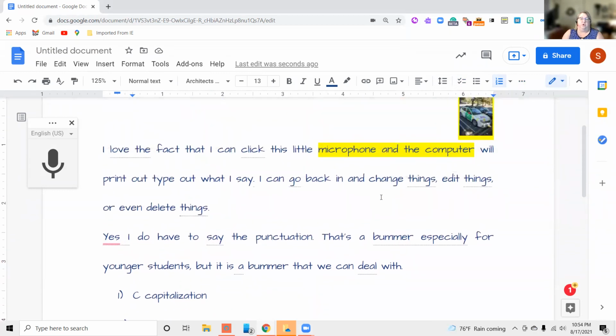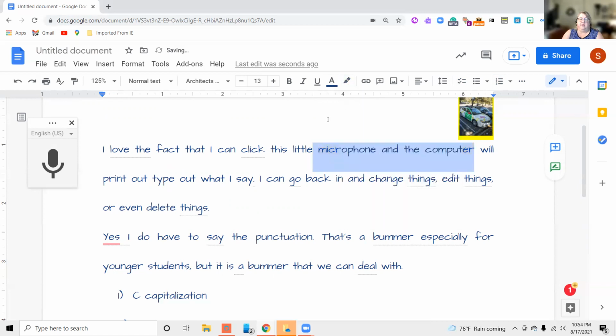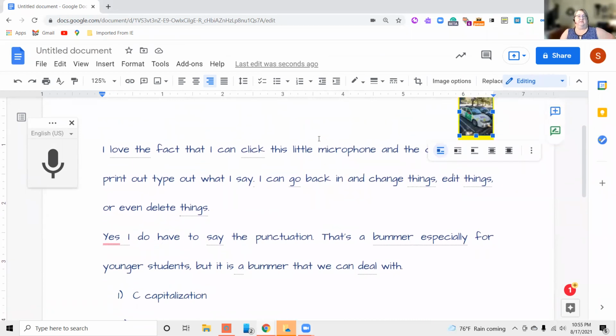Okay, so we said that we were going to come back and check out this area where we highlighted. It looks good to me, so I want to get rid of the highlighting. So I'm going to click and drag my cursor over it again and go to the highlighter and choose none. And now that's gone.